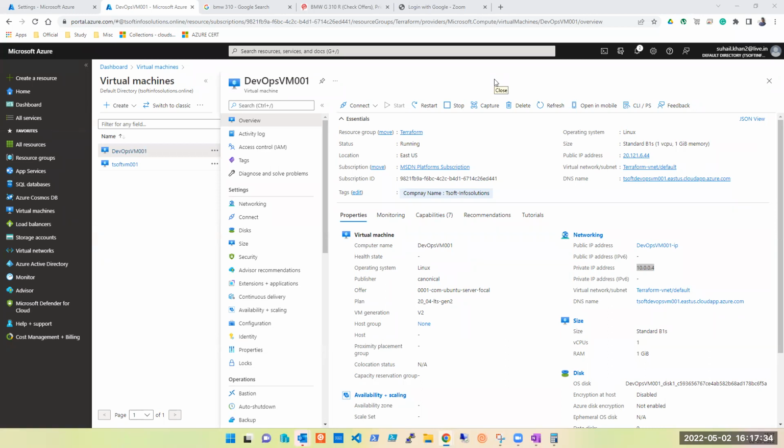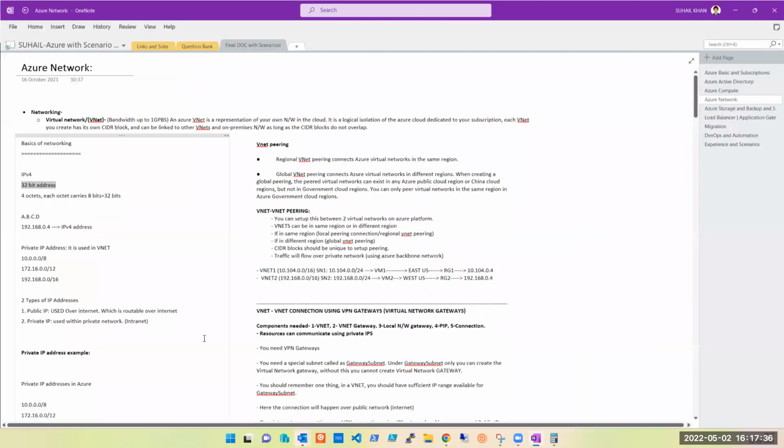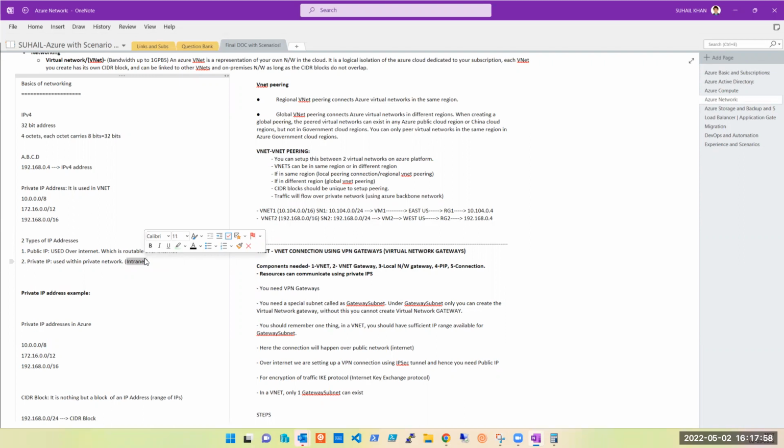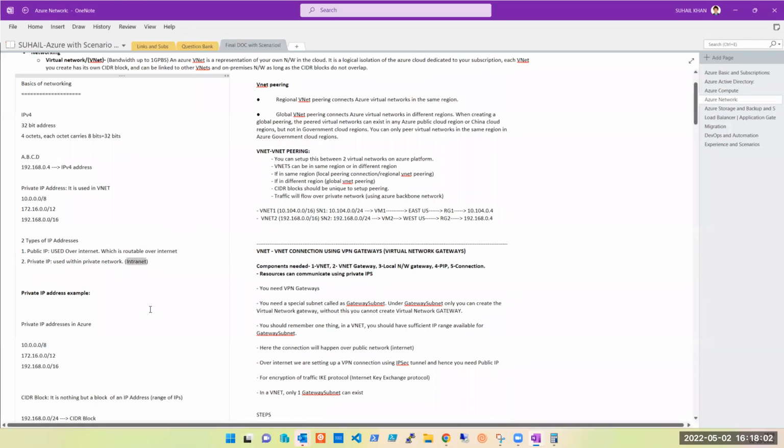Now let's go to the next topic in networking. So we discussed private and public IP. Public IP is used over the internet. A private IP changes within a private network. We also call it intranet. Understand the difference between internet and intranet. Internet is what we use over the public IP. Intranet is something which I'm using within an office, within an office premises. Not necessarily physical premises, but if I'm using it within an office network, that is intranet.